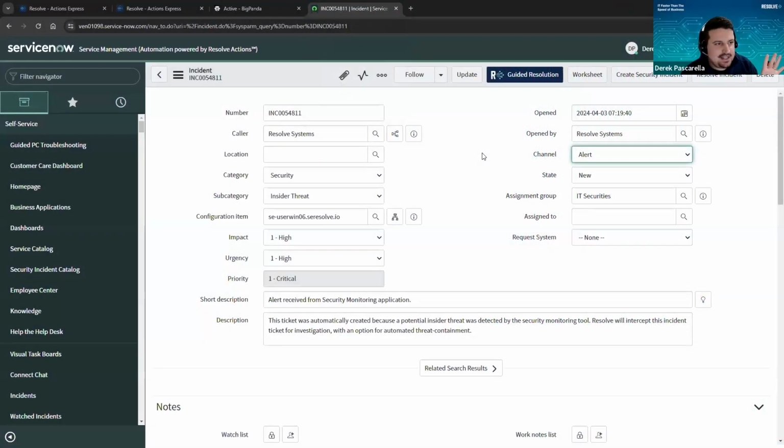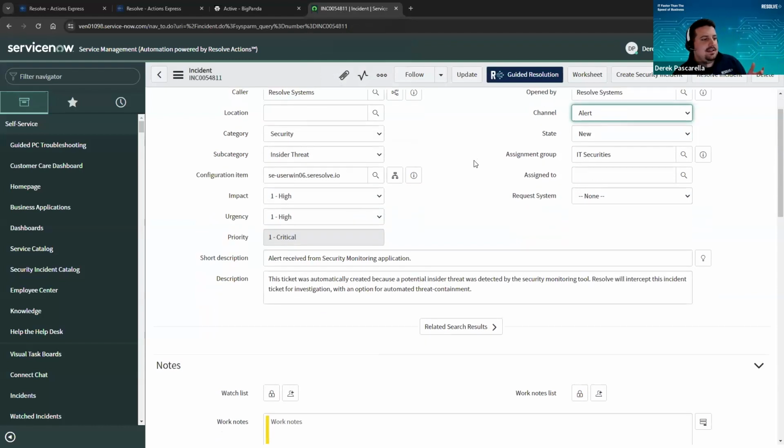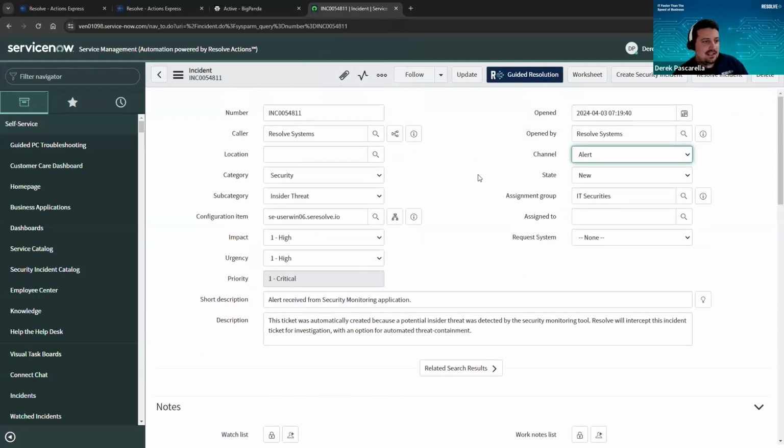Let's set the stage. Some type of security monitoring application produced a ticket or an alert, like we see here, that basically says, hey, here's an automatically created ticket. We've got a potential insider threat detected by our tool. Resolve, can you intercept the ticket and start investigating, and then ultimately even contain the threat?